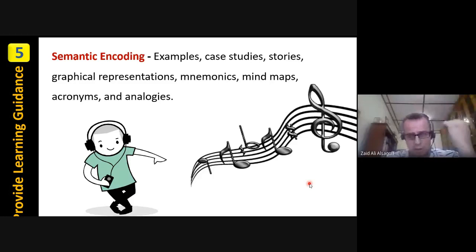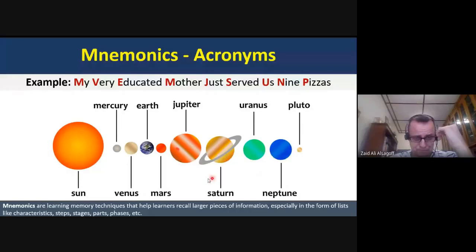I'm just showing you one example. So if I wanted to teach the nine planets, this is a very simple example. I wanted to teach the nine planets in our solar system. I'm not sure if it's 8, 9, 10 now, but instead of just saying you memorize this, this is not my example. I'm just sharing with you a typical example.